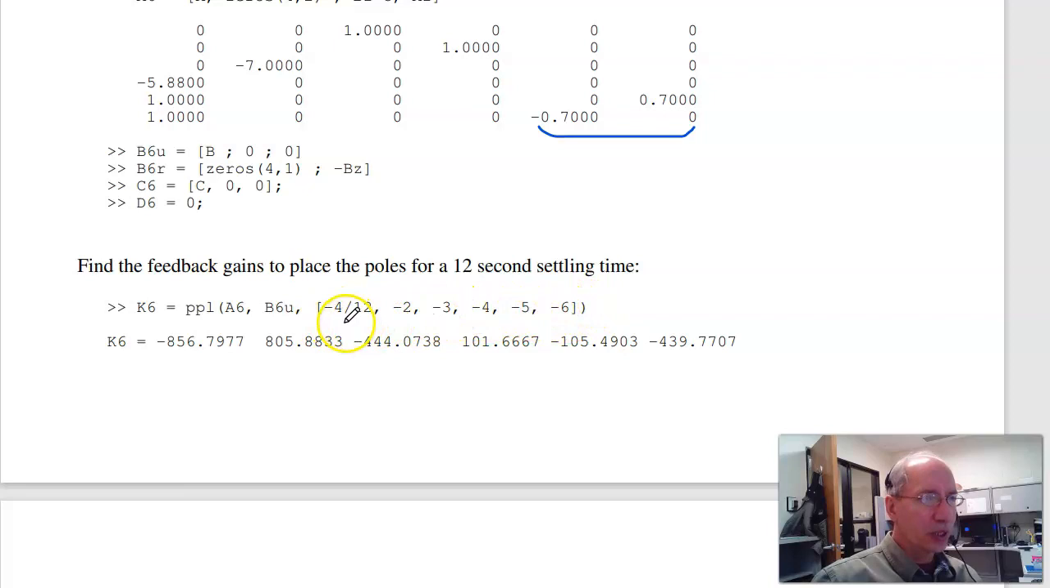And if I try that, here's what she looks like. I'm trying to track a sine wave at 0.7 radians per second, and it nails it with a settling time of 4 over 0.8, whatever that is, 12 seconds. That's for sine wave. Try cosine.